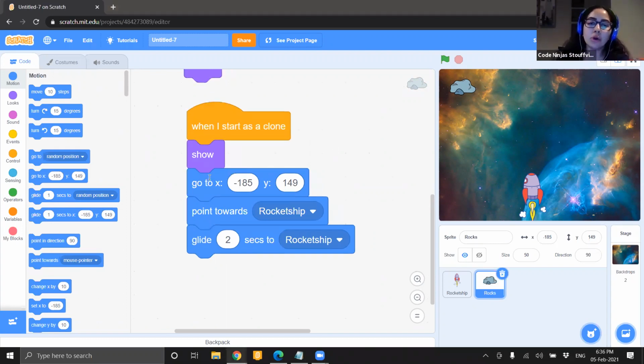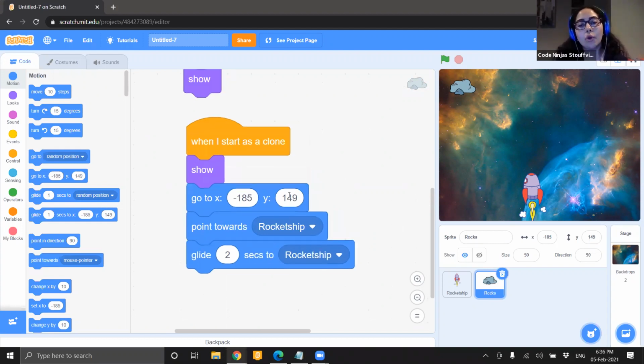So now that go to X and Y, what are the numbers that we're putting in here? For Y, so if you guys remember, X is side to side and Y is up and down. We always want our clones to start at the very top of our page. So in the bubble after the letter Y, you are going to put 180, so 180.